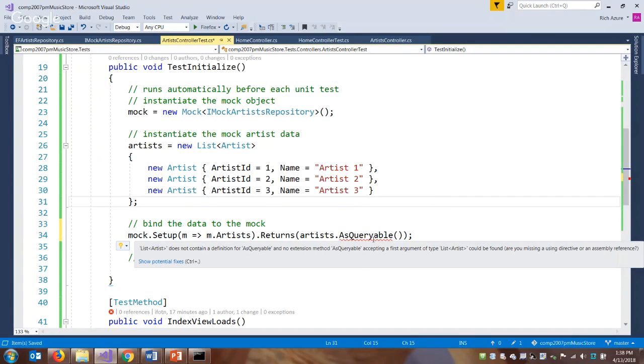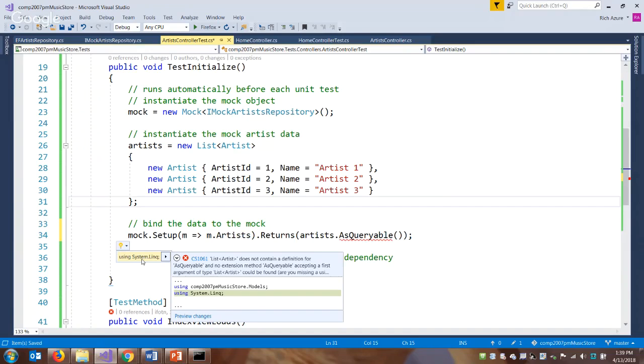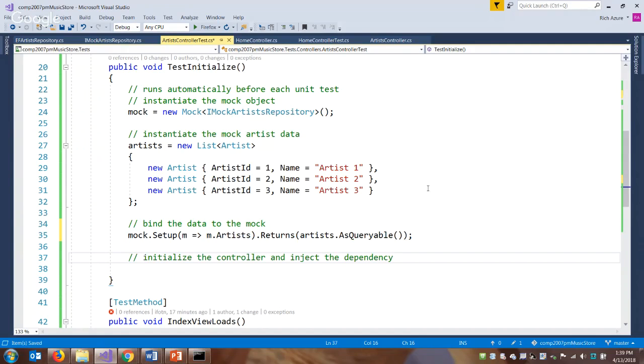Now this throws an error, doesn't know what as queryable means. So we just need a reference to system.link. We've been using link all semester. We haven't really talked much about what it actually is. Link stands for Language Independent Network Query. So the idea that we can query a bunch of data, and it doesn't matter what the data source is, it's language independent. It could be from a database, it could be from a text file, it could be from an in-memory set of data, it could be XML, JSON. Link doesn't care. So we'll just reference system.link.